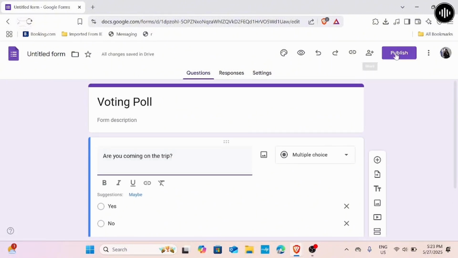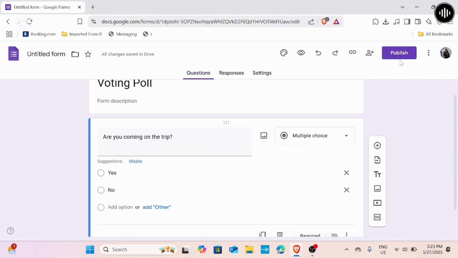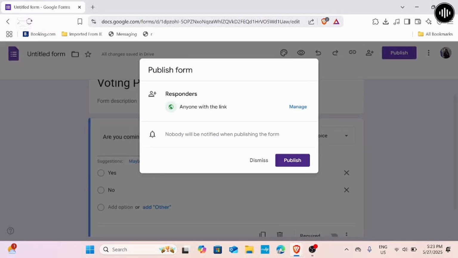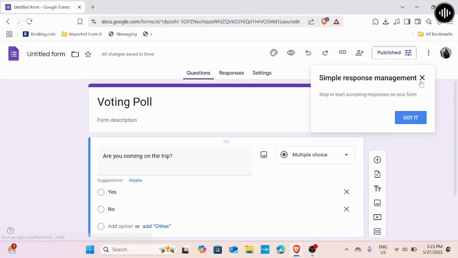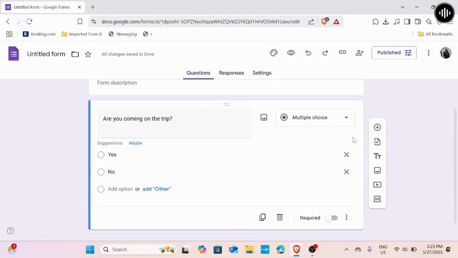Now if you want to publish the poll, you need to simply click on the publish option over here, and then you need to click on publish. And that's it, your poll is now published for the viewers.